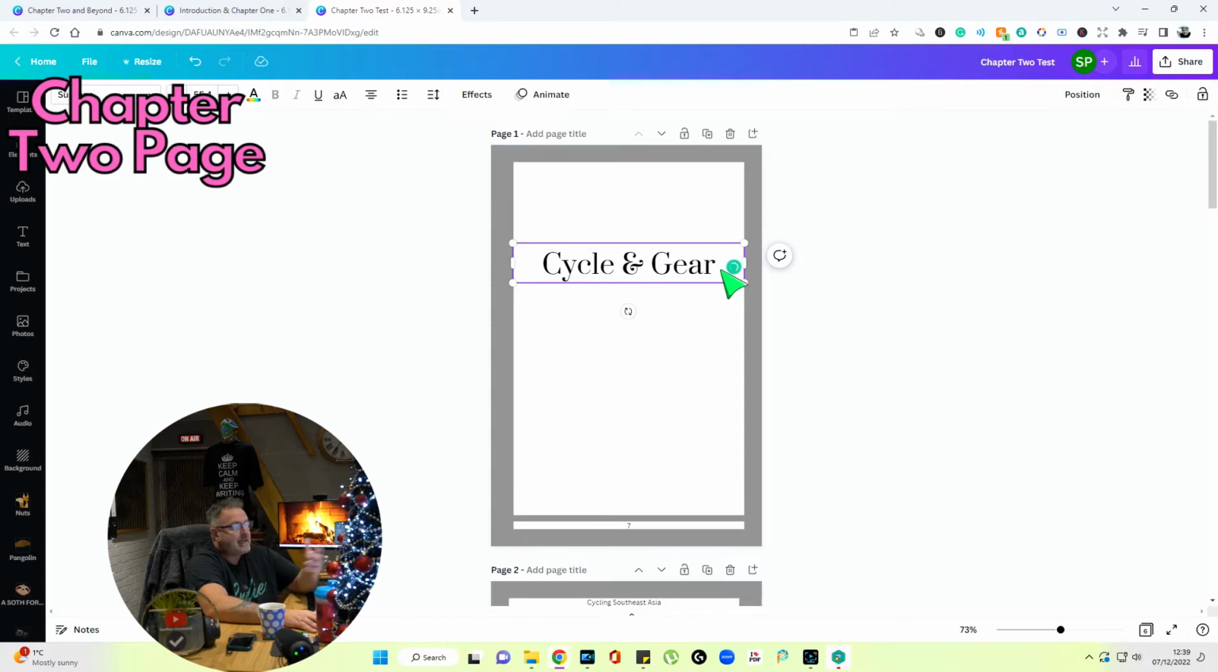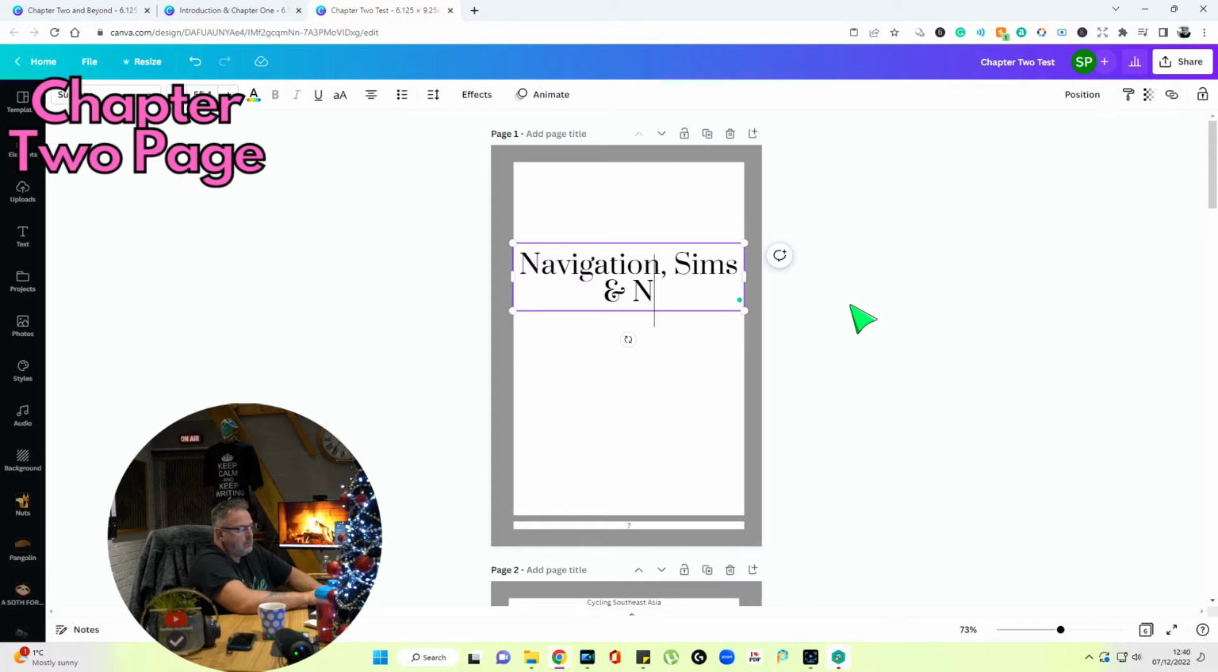When I add extra text to this line, more than will fit on that one line, it will move down and not down and up. Let me give you an example of that. So I'm going to title this Navigation Sims. And just watch this as I carry on now. It will move down. So it's remained in place.